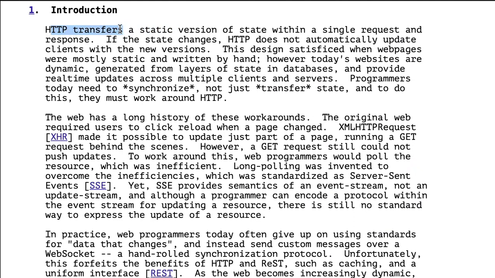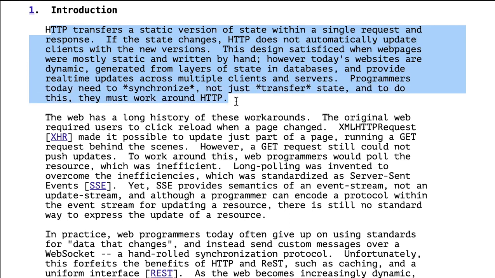Introduction. HTTP transfers a static version of state within a single request and response. If the state changes, HTTP does not automatically update clients with the new versions. This design dates to when web pages were mostly static and written by hand. However, today's websites are dynamic, generated from layers of state in databases, and provide real-time updates across multiple clients and servers. Programmers today need to synchronize, not just transfer state. And to do this, they must work around HTTP.